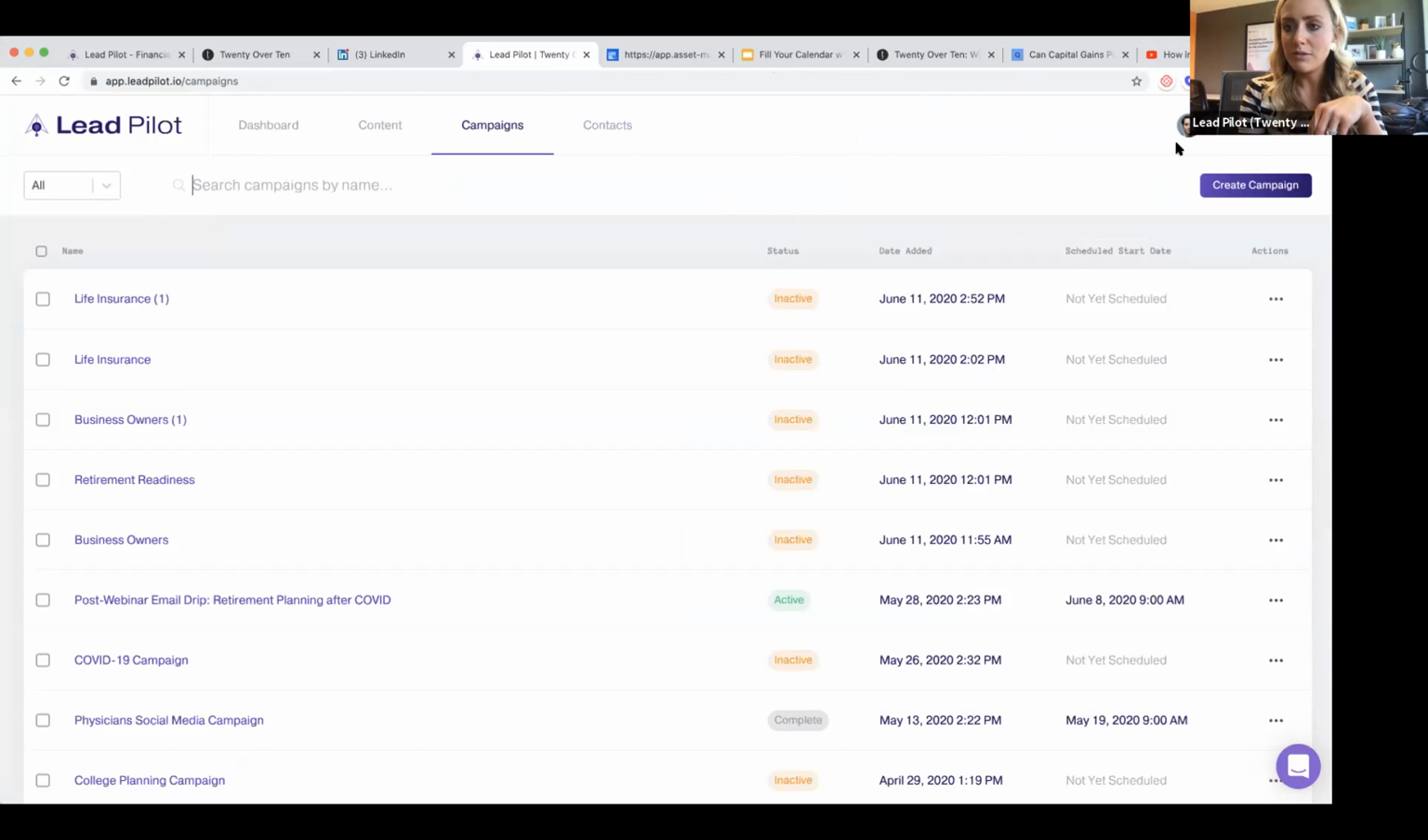So give me a second while I pull those up. How do I embed? Oh, using Redtail.